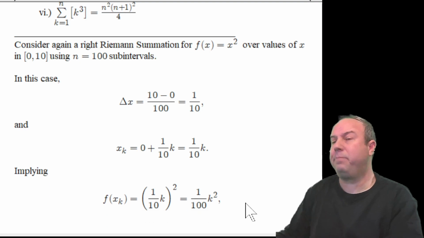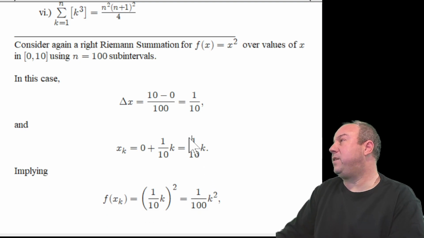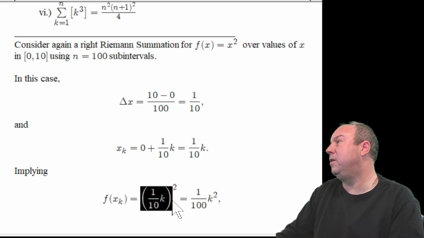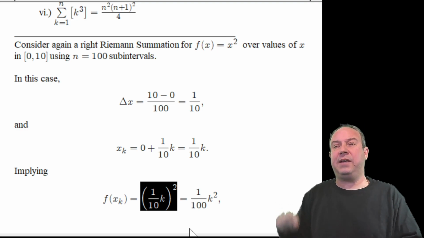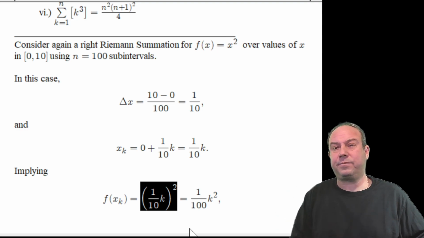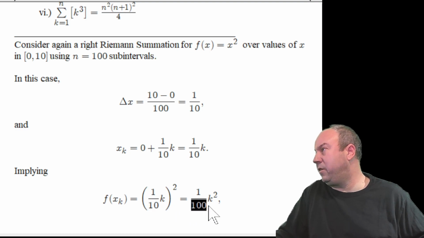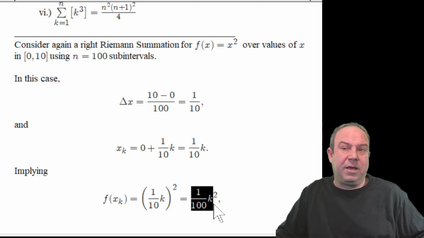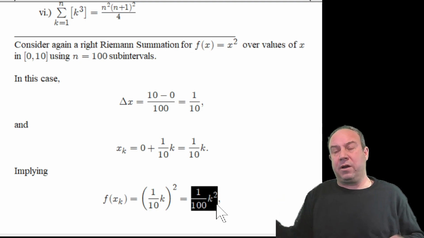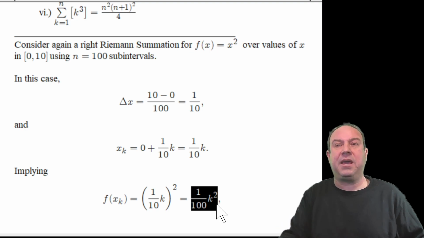the next step, 1/10 substituted into the function where x is being squared will yield 1/10 of k squared. And squaring the 1/10 will yield 1/100th, and squaring the k will yield k squared, and we'll have 1/100th times k squared for f at x sub k.